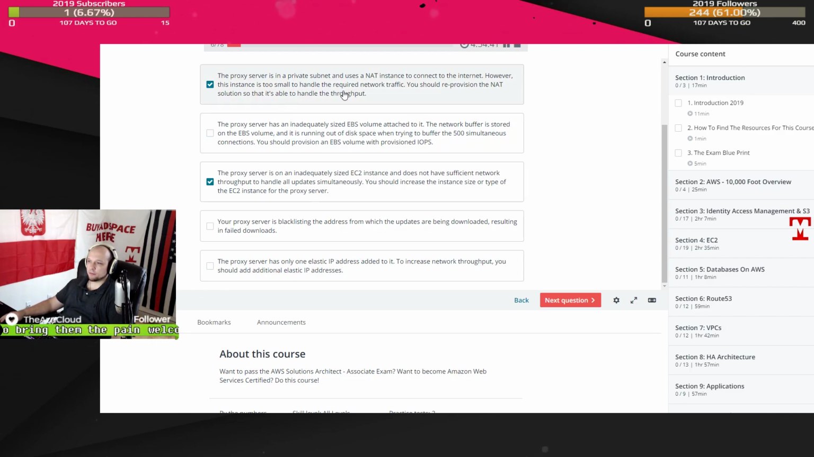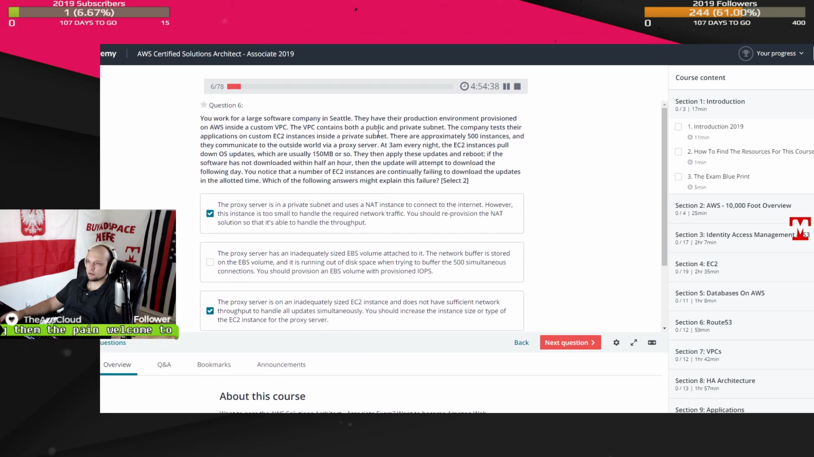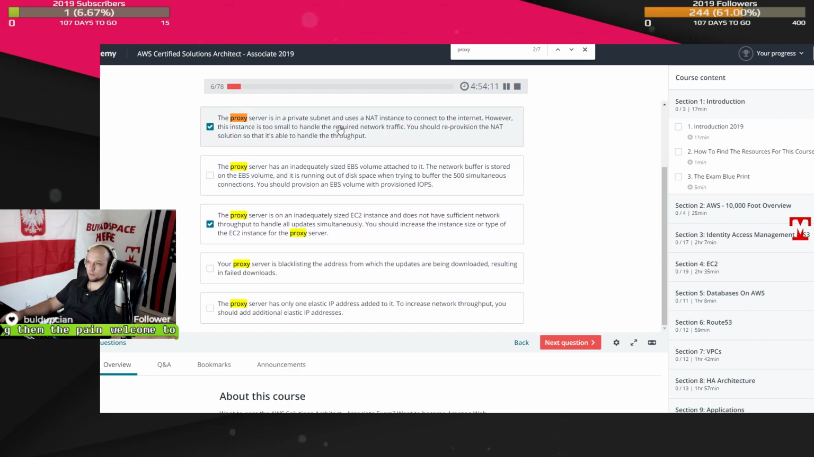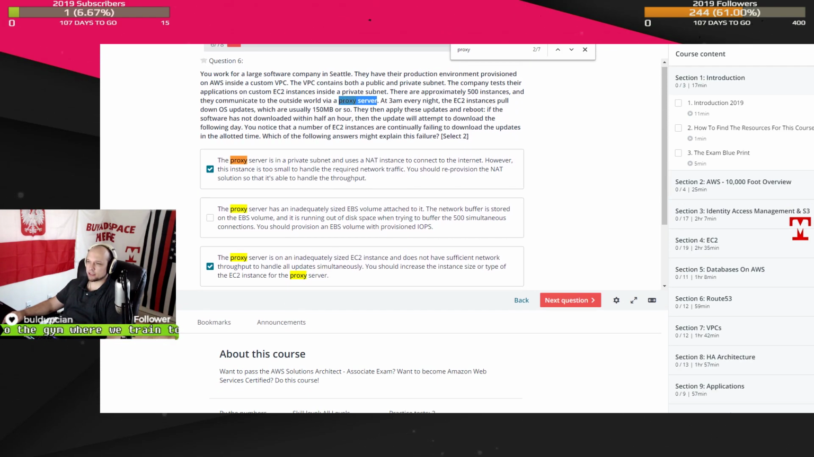There's a private subnet. The proxy server is in a private subnet. How do you know? I didn't know it's proxy. There are 500, and they communicate to the outside world via proxy server. So internally, they're on a private subnet then. I don't know. I really like this one to add just another elastic IP.